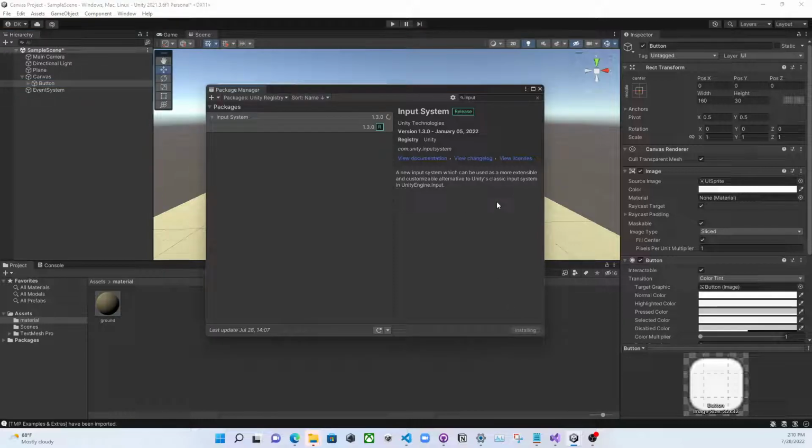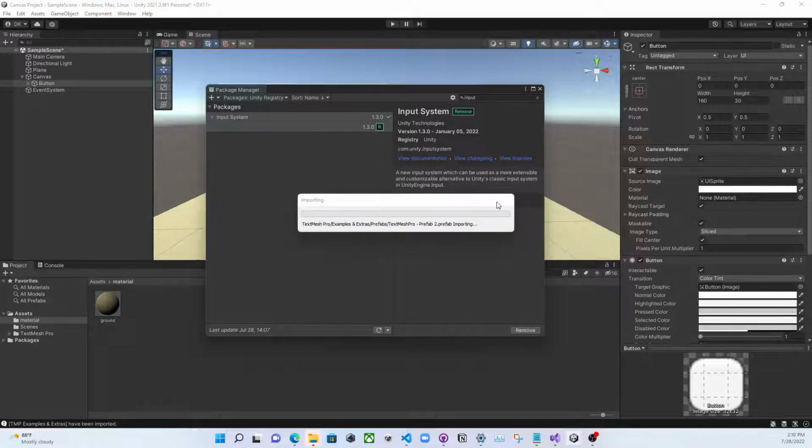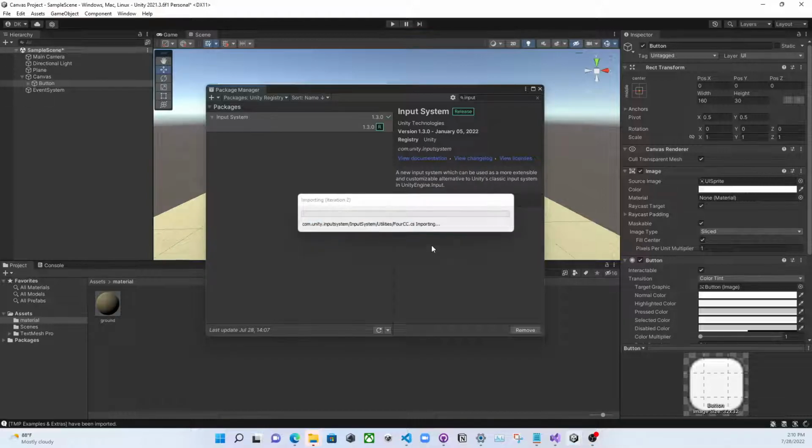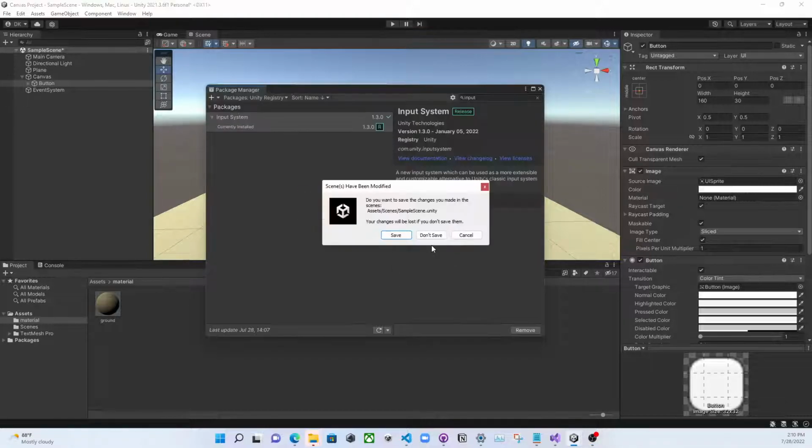So installing. Works pretty fast. I'll still pause it. So right here, you get to a point where it asks you, do you want to enable the backend? AKA, are you sure you want to enable this? You're making some changes. Let's press yes. And it's going to restart really quickly. So I'm going to just save my changes.